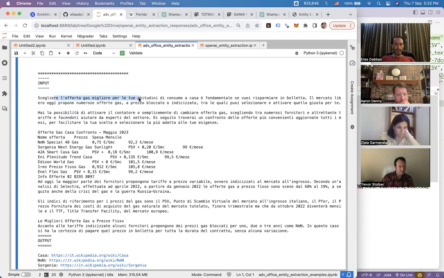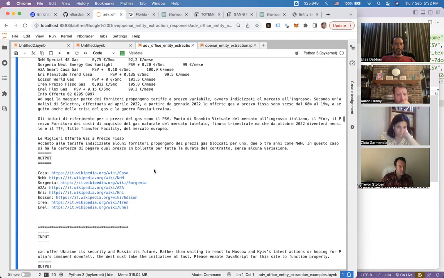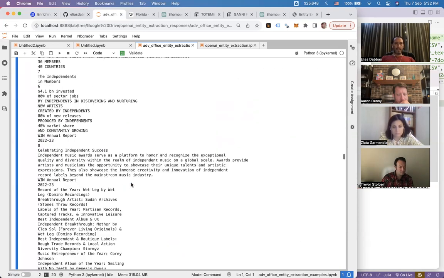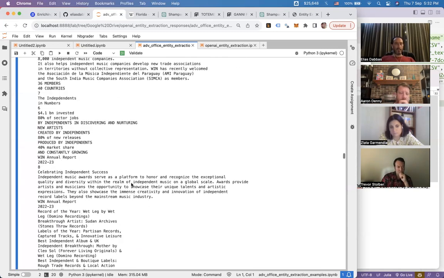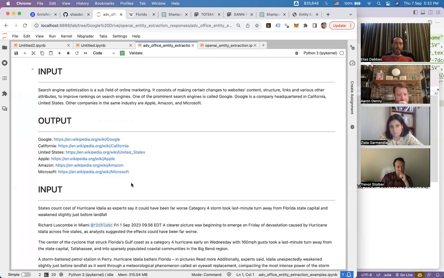Here we have Italian, and so on. You know, in some cases it just doesn't work. And in most cases it works quite well, I would say, in extracting entities and giving you these URLs for them.